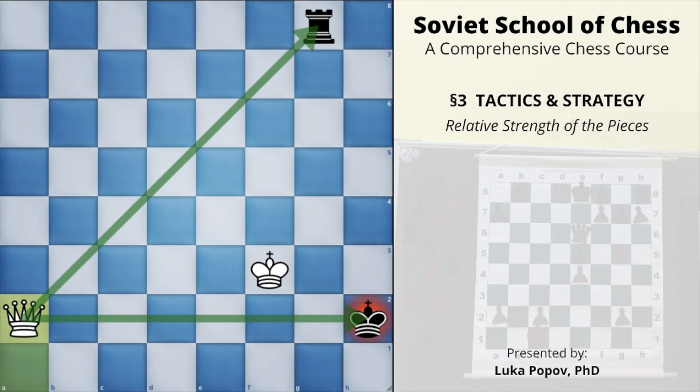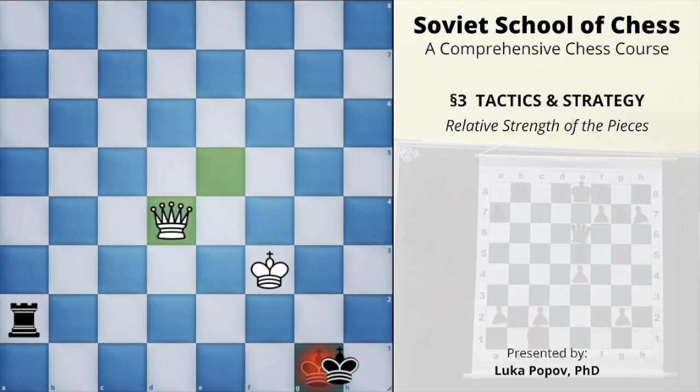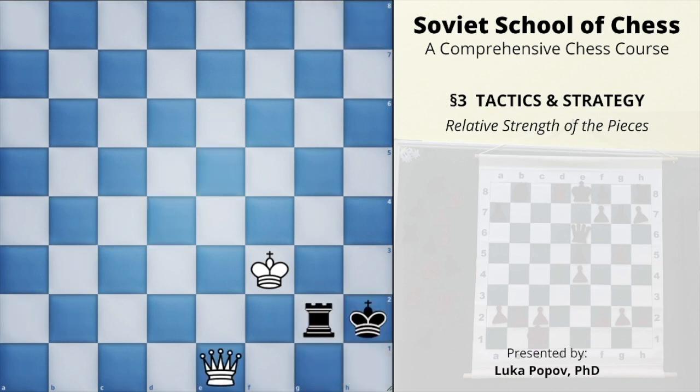So this doesn't work. Okay, let's see what else black can do here. Black could try to play rook to a2, for example, just to keep the rook in the game. But here again, white can win a rook. So queen to e5 check, king to g1, queen to d4 check, king to h1, queen to h8 check, king to g1, and now queen to g8 check and winning the rook. So basically, in this position, whatever black does, he will lose the game.